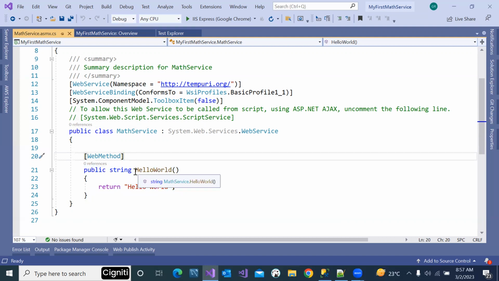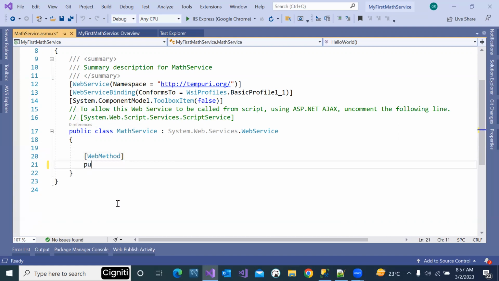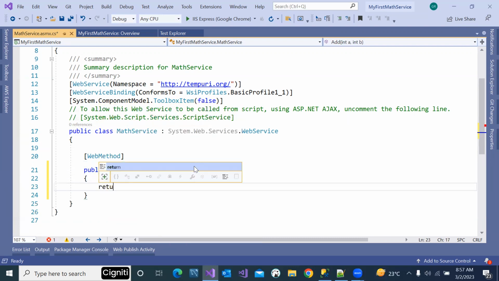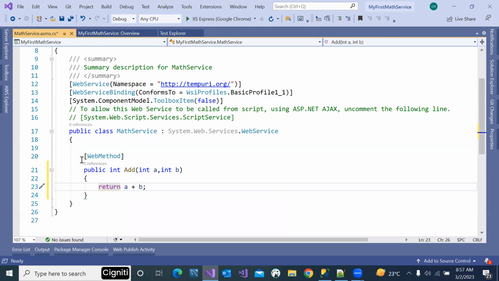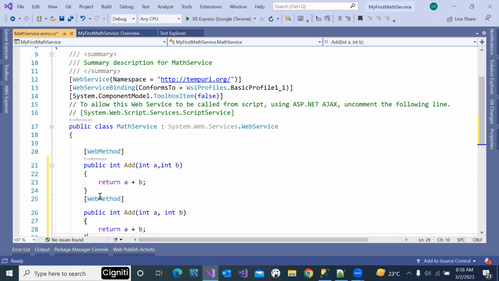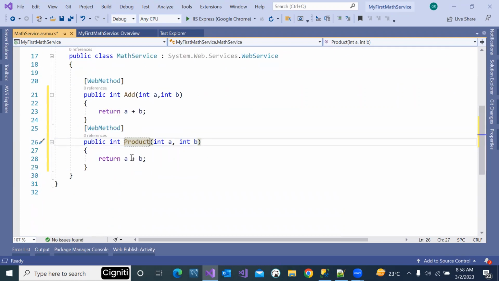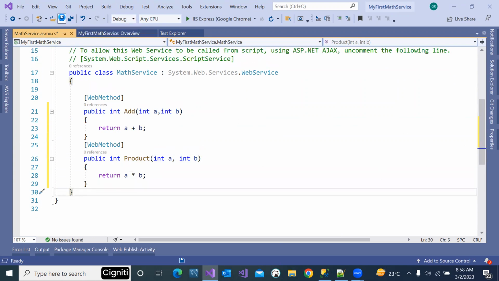Let's write small programs like public int add of int a comma int b. Return a plus b. And you can write a number of services. Web method, product, return a into b. And not only one service. First, let's run this.